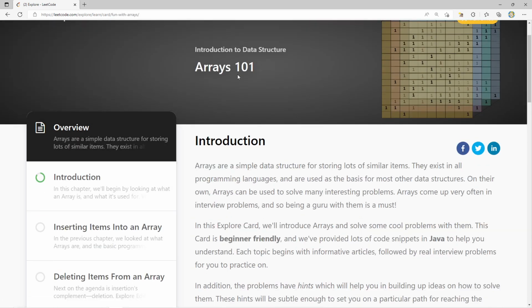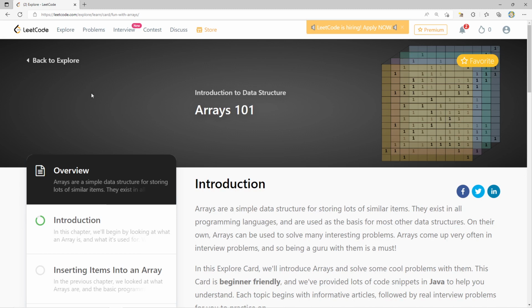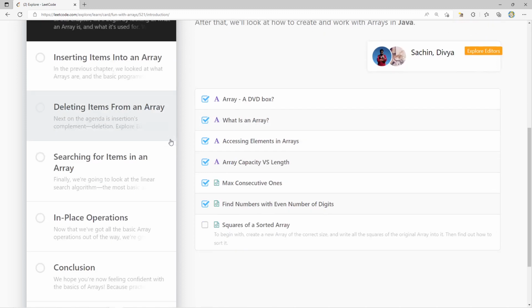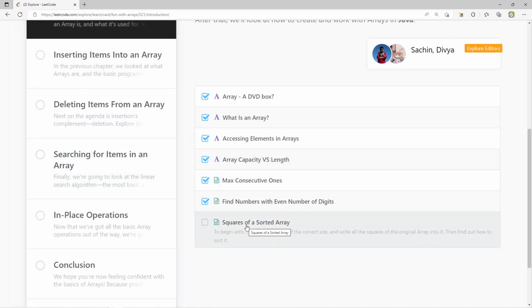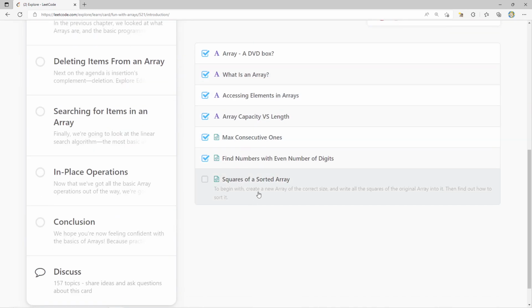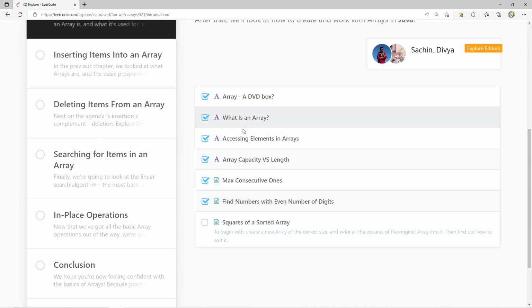So you can navigate to this page by going to the Explore tab on the top navigation bar, going to Arrays 101, going to introduction, and finally squares of a sorted array. This is going to be the last one of this introduction section, and then we'll be moving on to inserting items into an array.